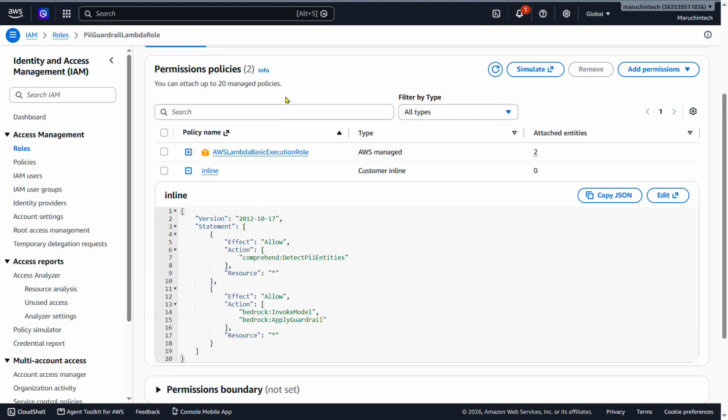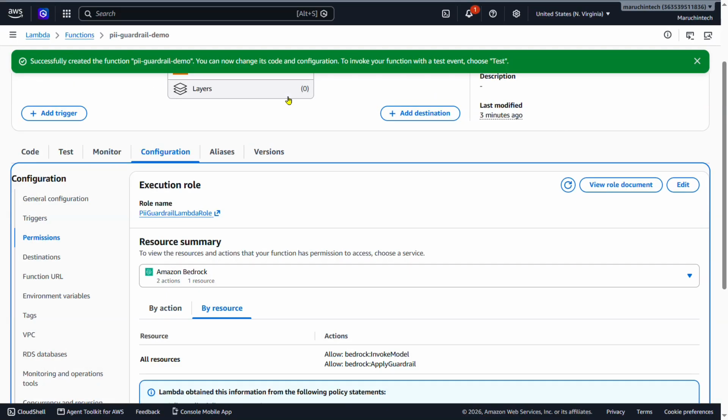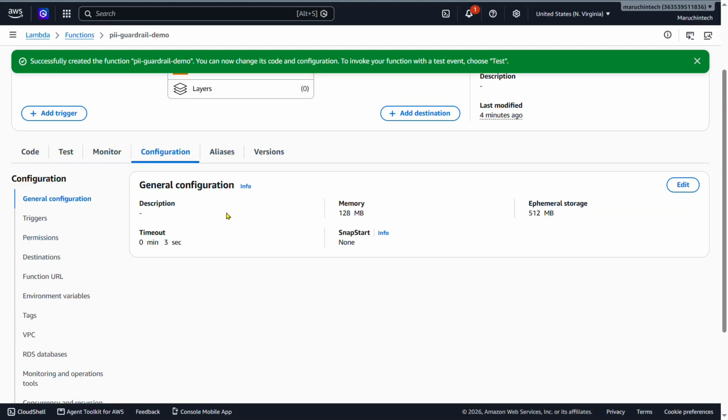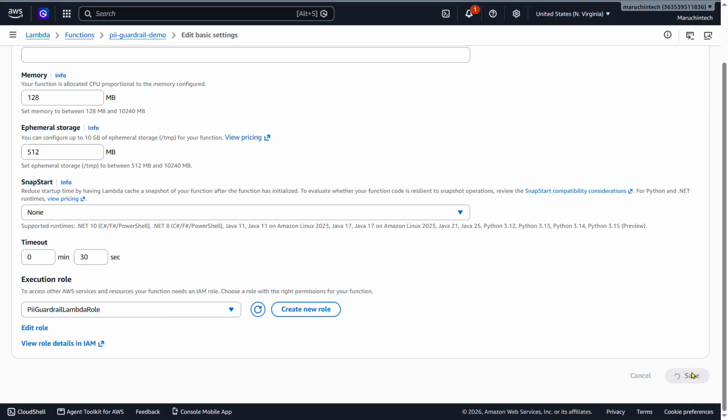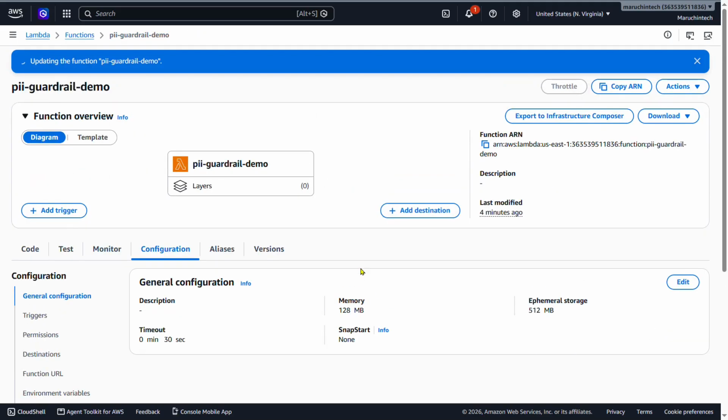Then back on the Lambda function page, under the general configuration, the default timeout is 3 seconds, which is a bit short. So I will set the timeout to around 30 seconds. The function calls both Comprehend and the guardrail, so we allow a bit more time. And clicking on save.